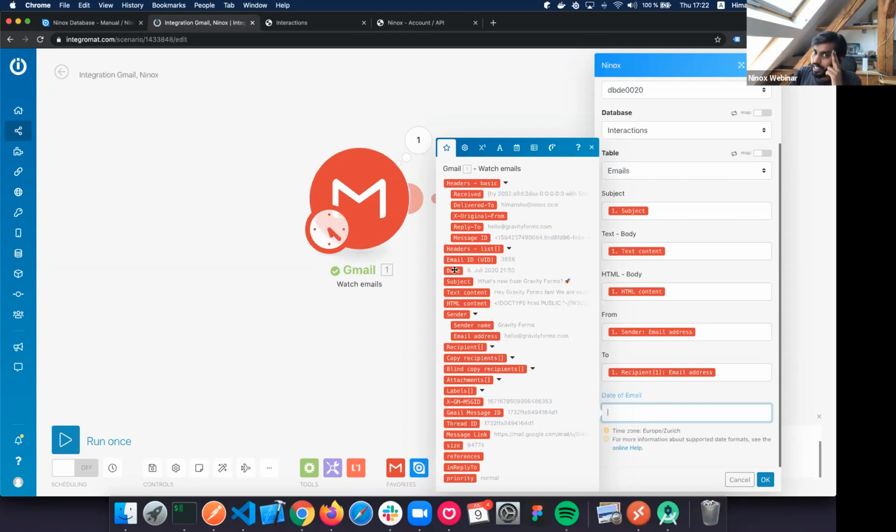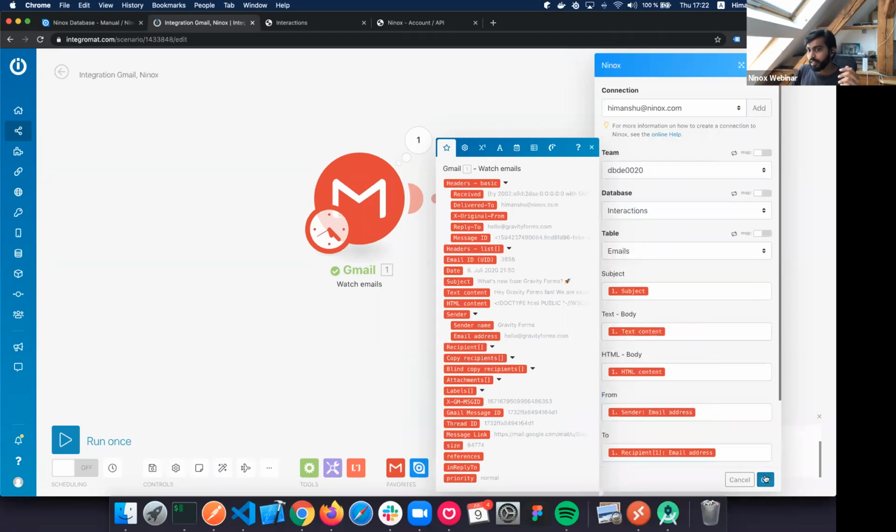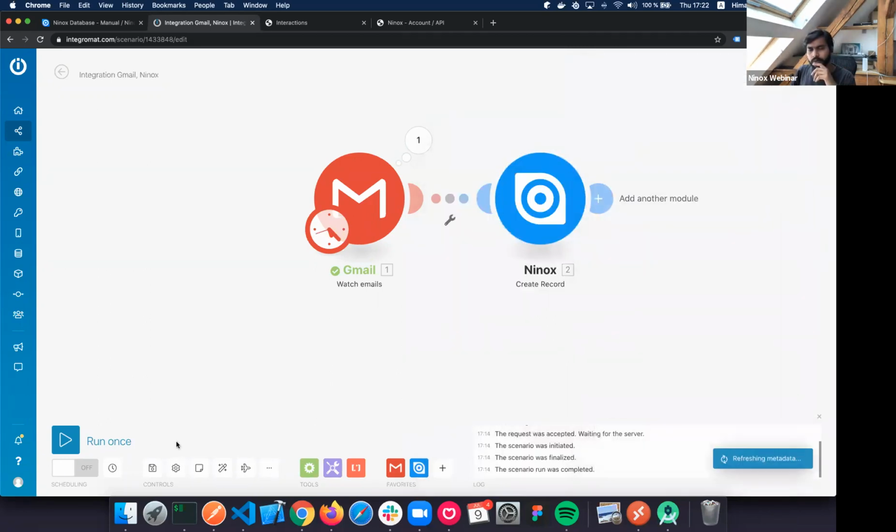Here, let's first try to simply use the date that is coming in from Gmail without doing any formatting, and we'll see the output. But if it doesn't work, then I'll show you a small function and a handy utility provided by Integramat to do this. So we are kind of done with the mapping here.